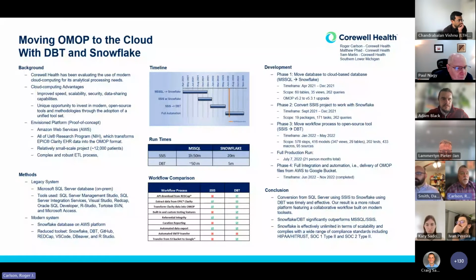Phase 2, then we converted our SSIS process to work against the Snowflake database, and that took about 3 months, from September to December of 21, and it overlapped phase 1 too. So we were able to work in both of them at the same time. And then phase 3 took another 4 to 5 months, and we converted our SSIS process to DBT.